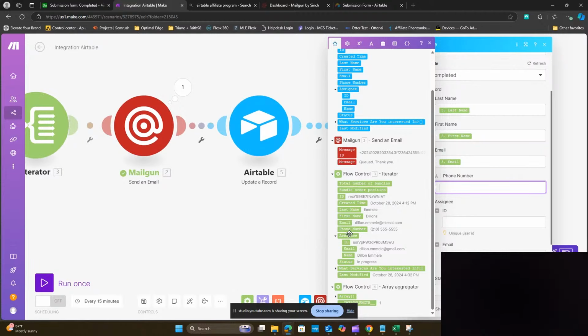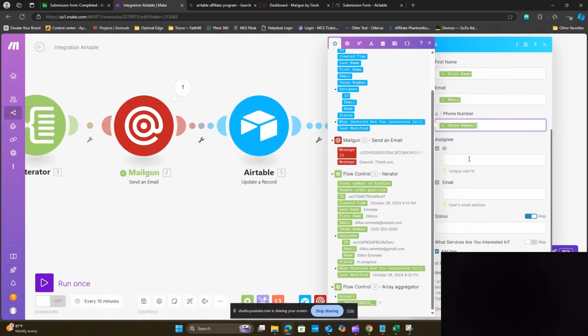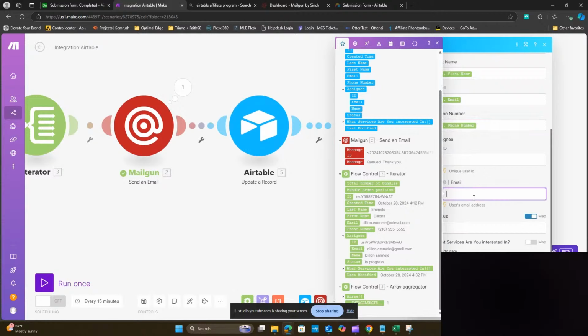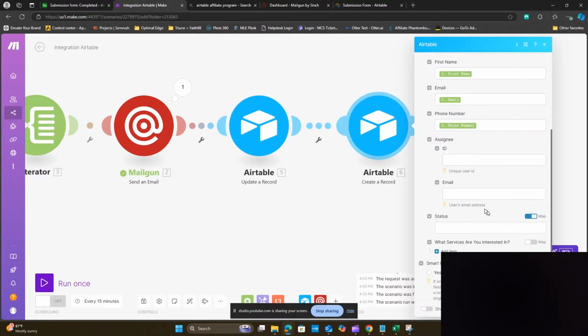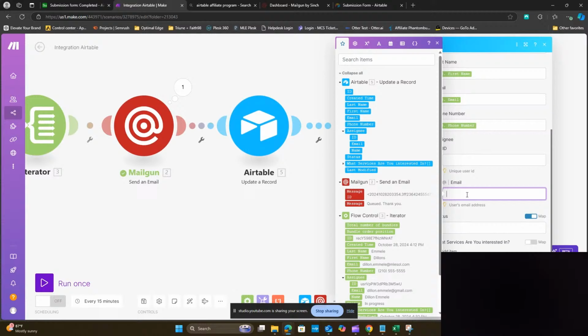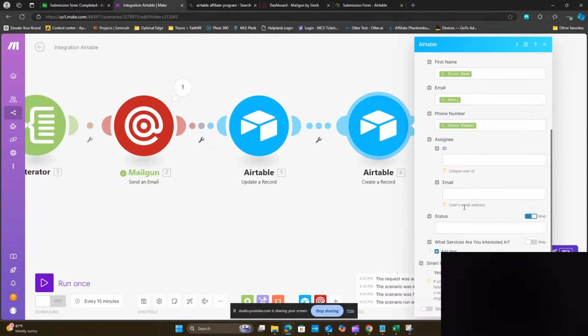Phone number. We're just mapping back these variables so that anytime a new variable is submitted, it's not hard-coded to just accept one thing. It is now, it's not going to do everything. So unique user ID, we don't need to do that. This is the assignee records. If you want to do an assignee, for me, I could put myself as an assignee and it would assign myself every time. And then, of course, status here, we want to put to, let's say, to do.